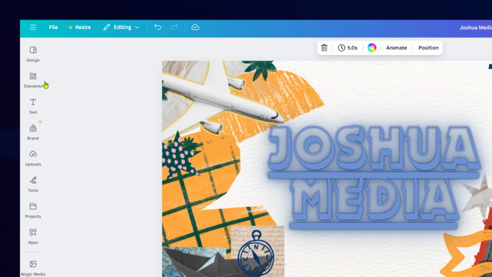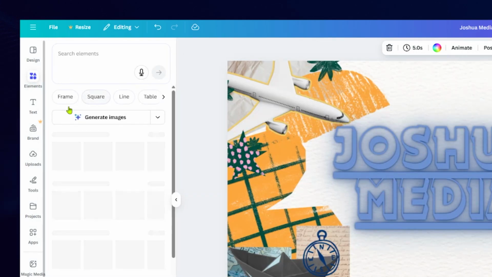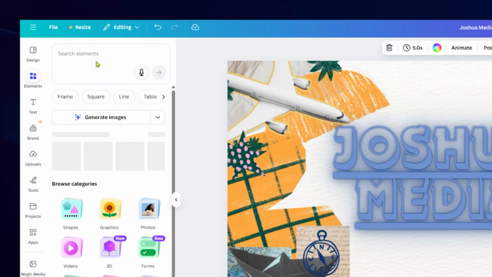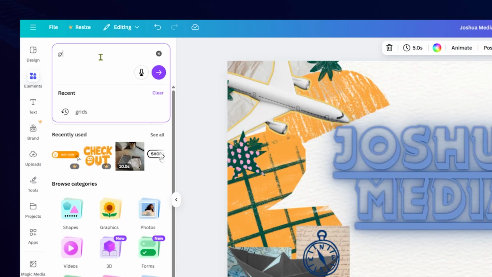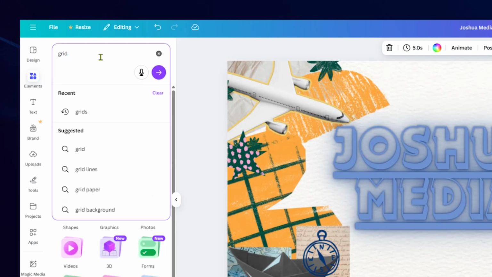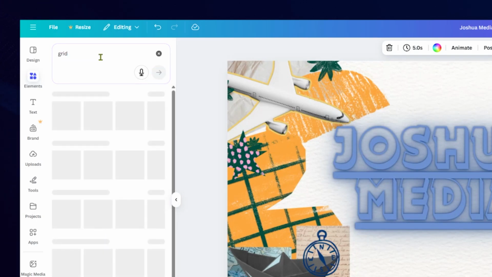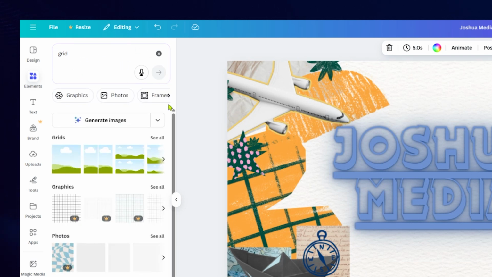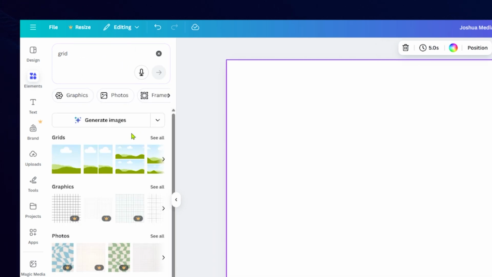After clicking on elements, you'll see a search bar. In the search bar, type grids. Grids in Canva are layouts that allow you to organize and position your images uniformly, which is perfect for a gallery. Once you search for grids, you'll see various grid options pop up. Select the one that best suits your layout needs by simply clicking on it.